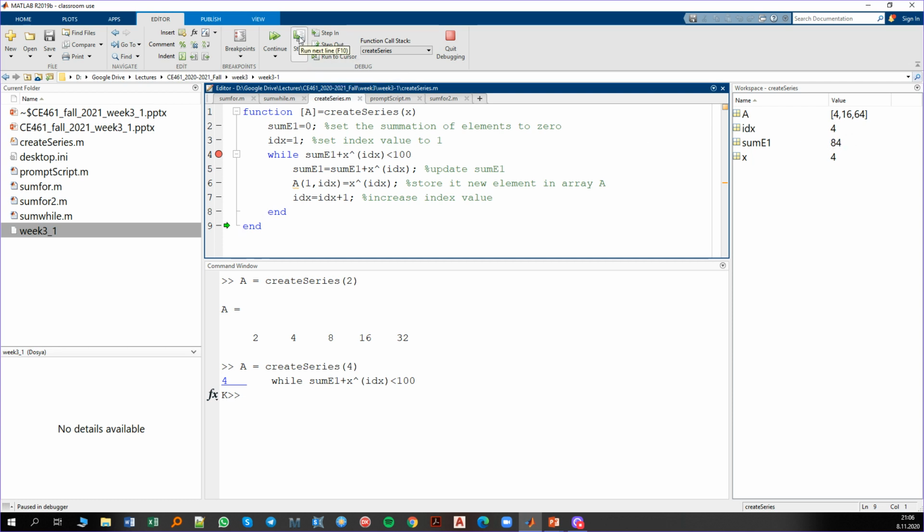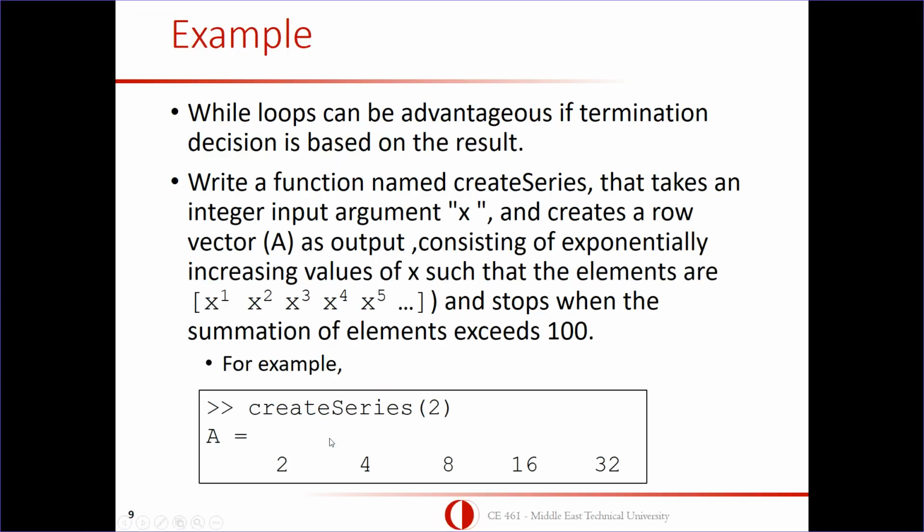Let me further continue. It seems like the sum plus 4 to the idx, which is 4 to the 4, is greater than 100, so I'm ending the while loop. I'm terminating the while loop over here. So I have 4, 16, and 64. Okay, so this is an example.